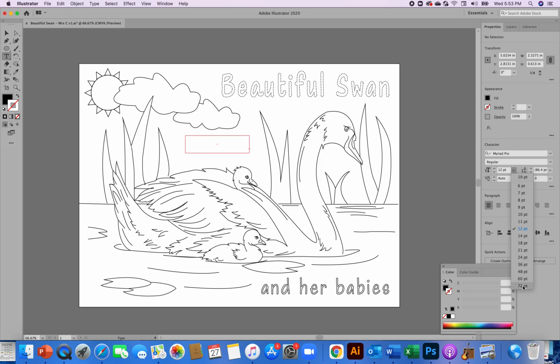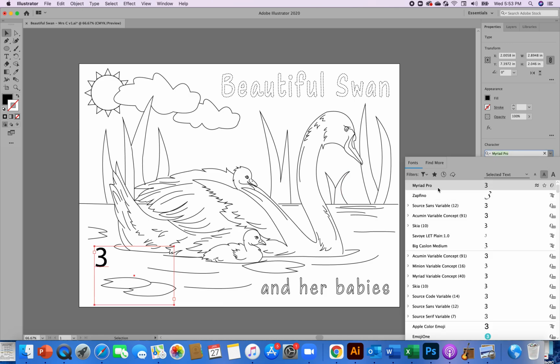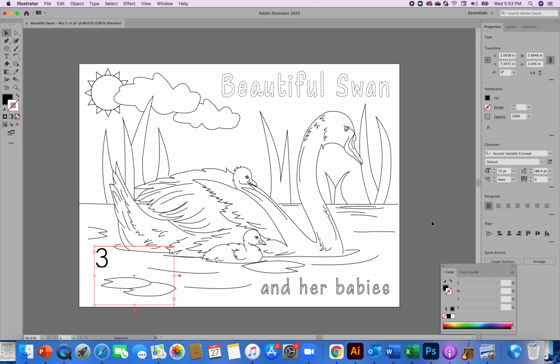So maybe I'll do a 72 point, which means I'm going to have to expand this a little bit. And where could I put this number 3? Maybe because I want to teach kids to count. So there's 3 swans. So there's my number 3. Pick out my letter, and there's so many cool letters, so don't be afraid to try out some letters. That's a nice sort of educational looking 3.